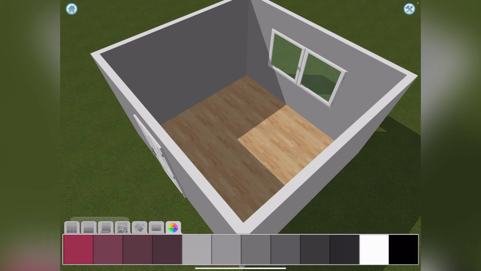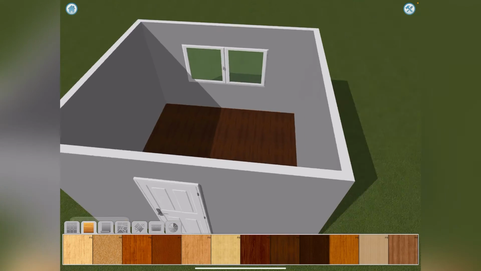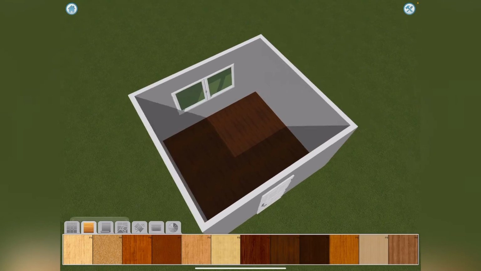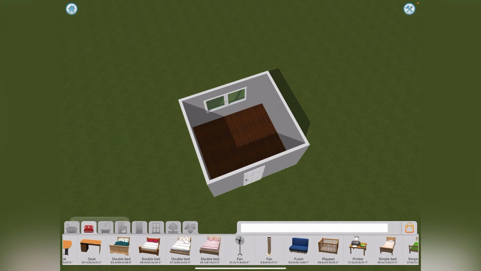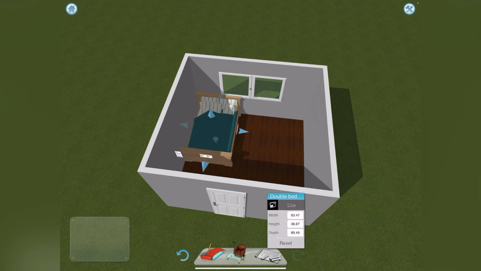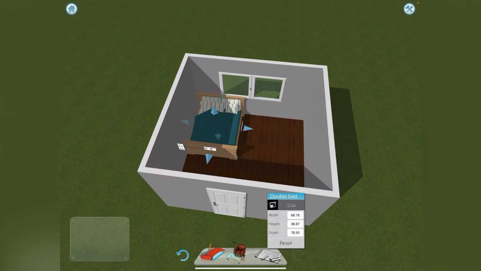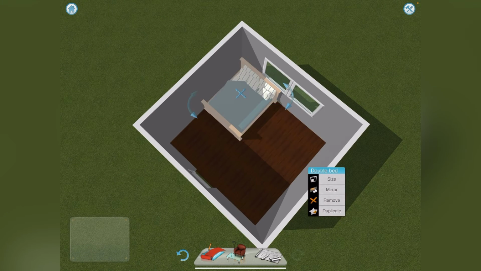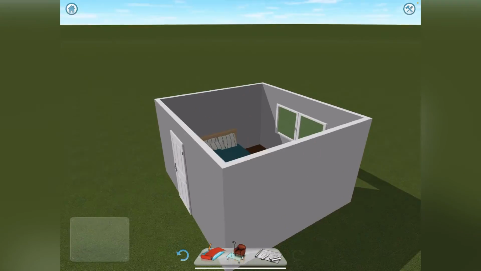Change floor. Let's see, I want this floor. Change it. Boom. Now you have your room. Here, let's just try to put in some furniture. How about a bed? This one. Again, you cannot change the design of the bed, but you can make it bigger or smaller, as big as possible or as small as possible. You can rotate it if this is not the orientation you want. It snaps to the wall.